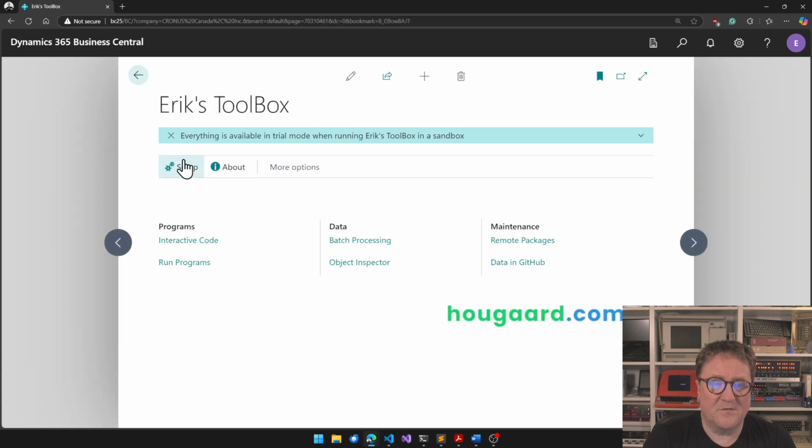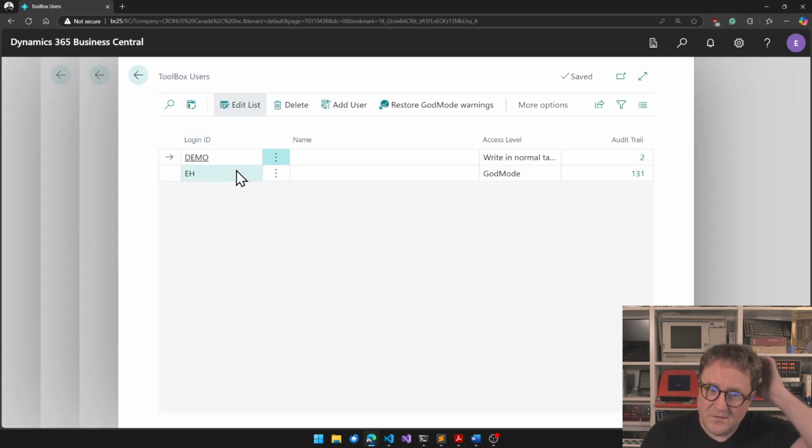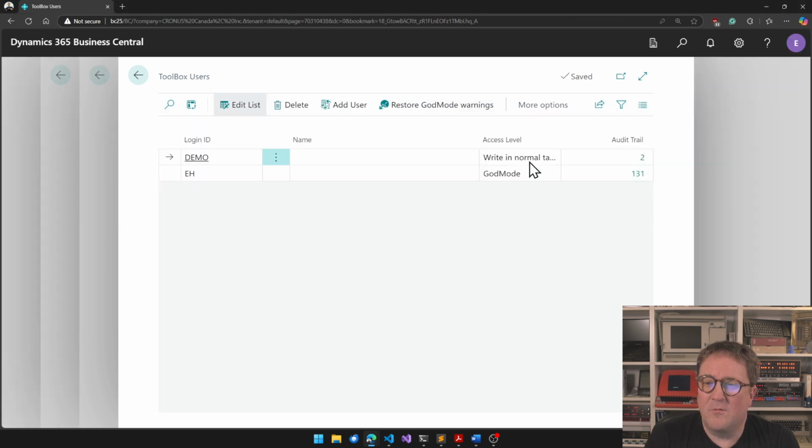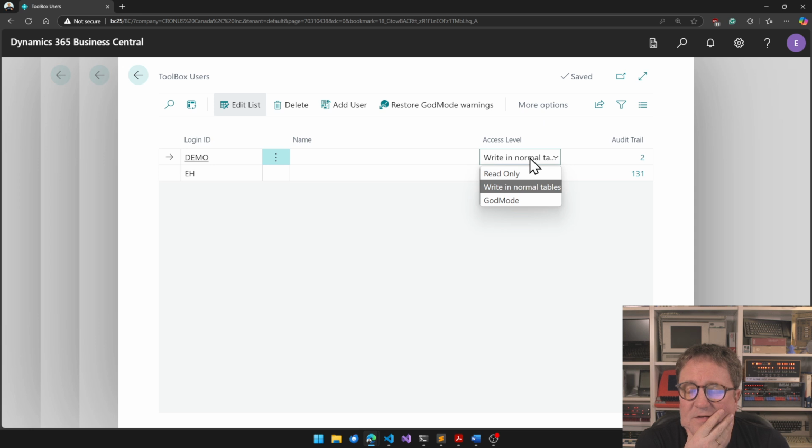So if I go back to setup, go to users, we can see that I have the God mode, so I can do anything with the ToolBox. The demo user, the one that is logged in here, can only write in normal tables. Maybe we could even say they were read-only if they only use the ToolBox to see something.